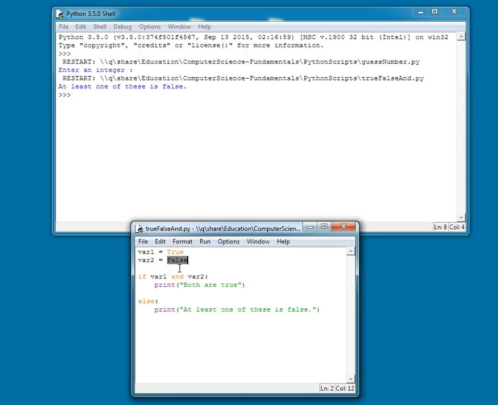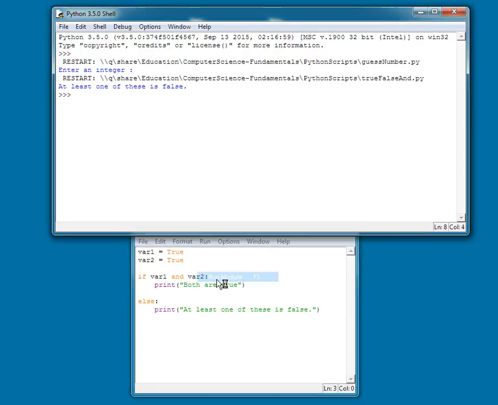If this were instead a true, I'm going to save it and then we're going to run it. Notice now the output: both are true. Okay, now what we've done here, as a human I look at it and it is kind of clear that, okay, variable 1 true and variable 2 true.